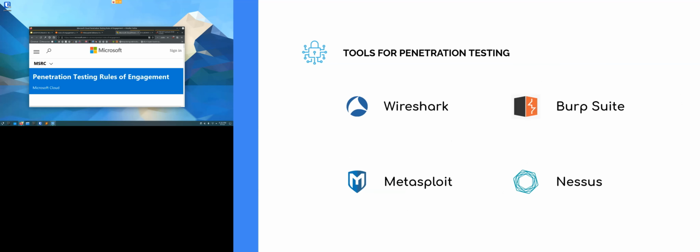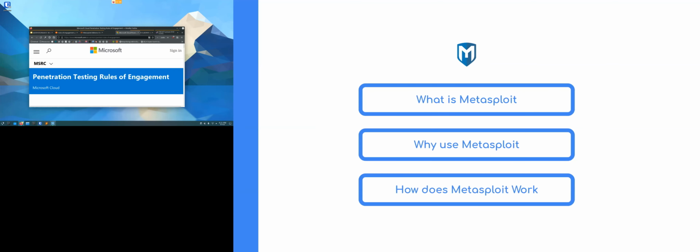There are a lot of powerful tools that you can use for penetration testing, and among them are these four: Wireshark, Nmap, Metasploit, and Nessus. But for today, as you can expect, we'll talk about Metasploit. For the next couple of slides, we'll try to answer these three questions: what is Metasploit? Why should you use Metasploit if you're doing penetration testing? And lastly, how does Metasploit work in a really simplified way?